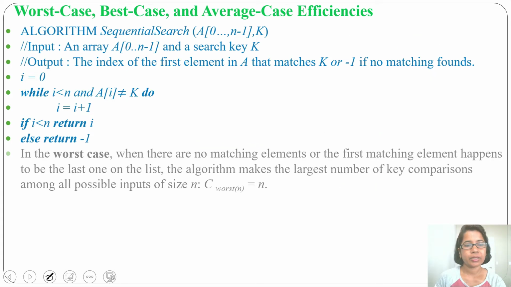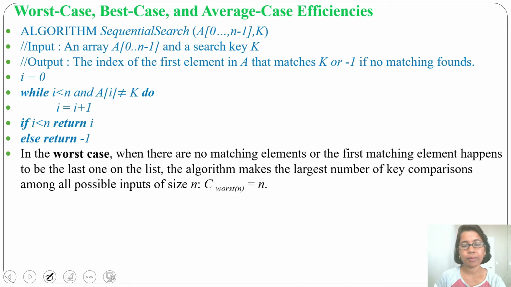Let's discuss what is worst case. When there is no matching element, or the first matching element happens to be the last one on the list, the algorithm makes the largest number of key comparisons among all possible inputs of size n. So you can say C worst case is n.